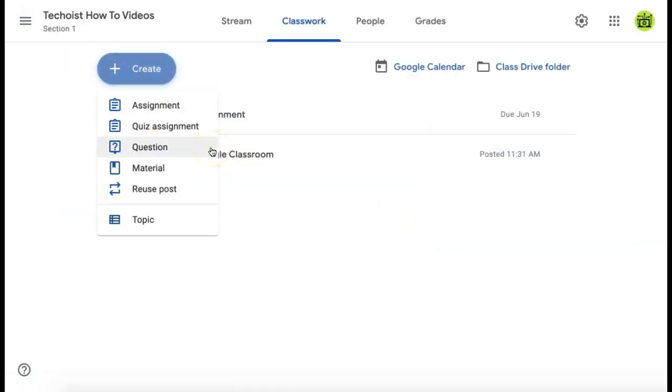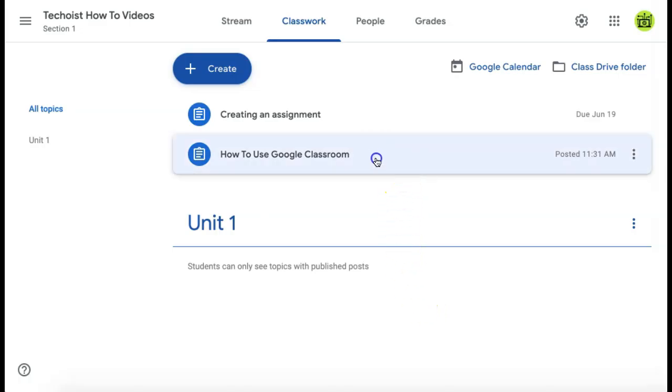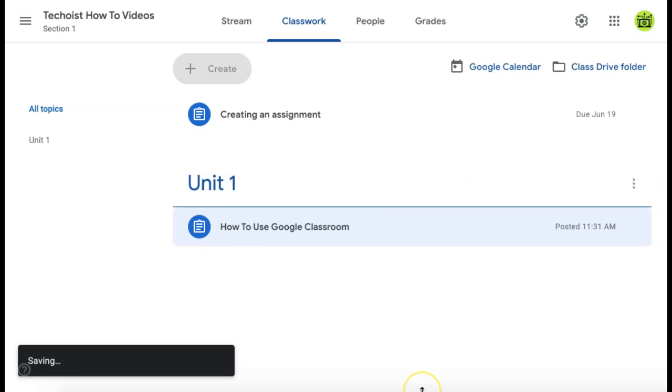By creating a question, you can create a discussion question that students can then respond to. Creating a material will allow you to share reference sheets and class notes, making it easy for students to find and use throughout the year. And finally, reuse post allows you to reuse a post that you've made in any of your other Google Classrooms. If you want to organize all of your classwork by unit or subject, you can select topic and create a category for each assignment to live in. You can then drag and drop which assignments you'd like to fall under that topic.